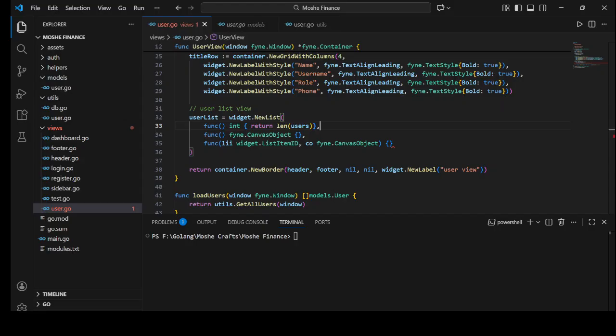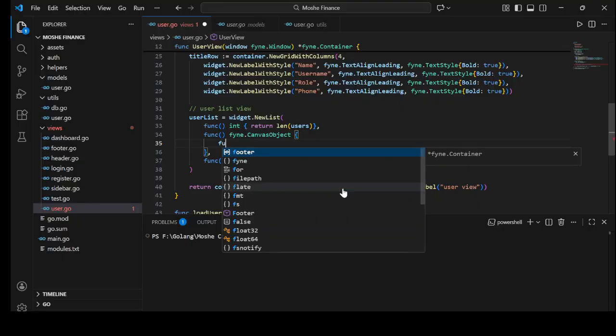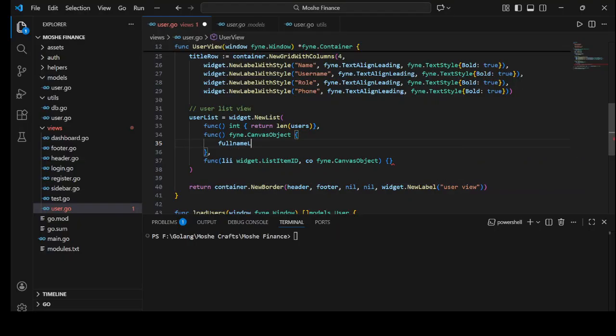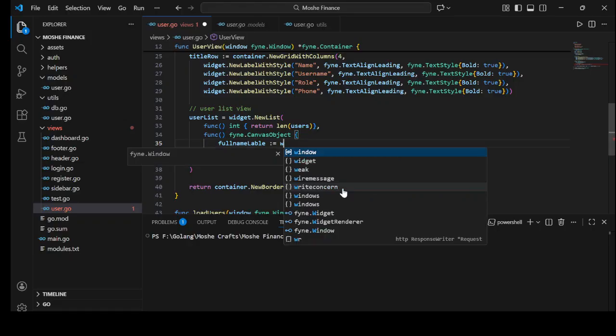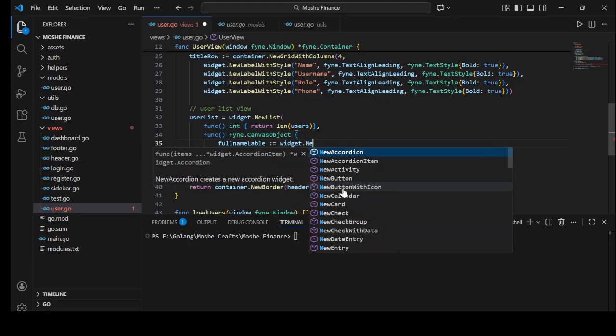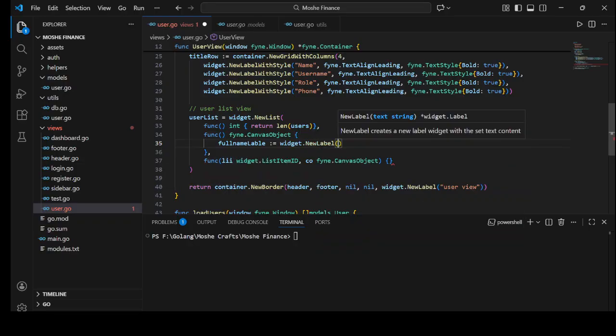Okay, now for defining our template, we're going to need full name, username, role, and also phone. Okay, I'm just going to come here and start with the full name label, because when you're working with defining the create item, it's just labels. Okay, I'm just going to say widget new label. Okay, that one is for the full name.